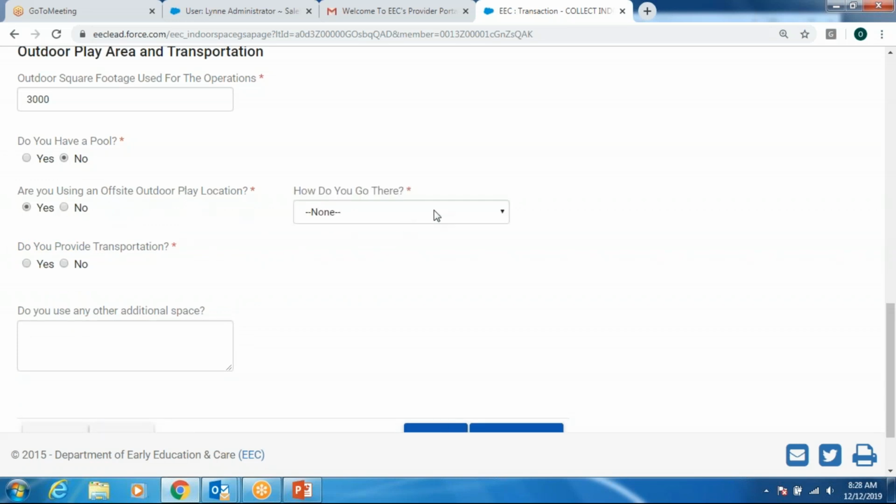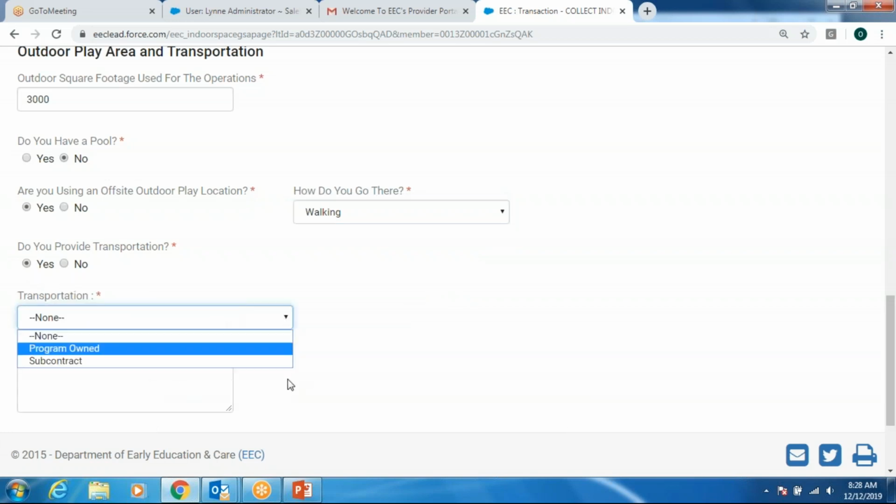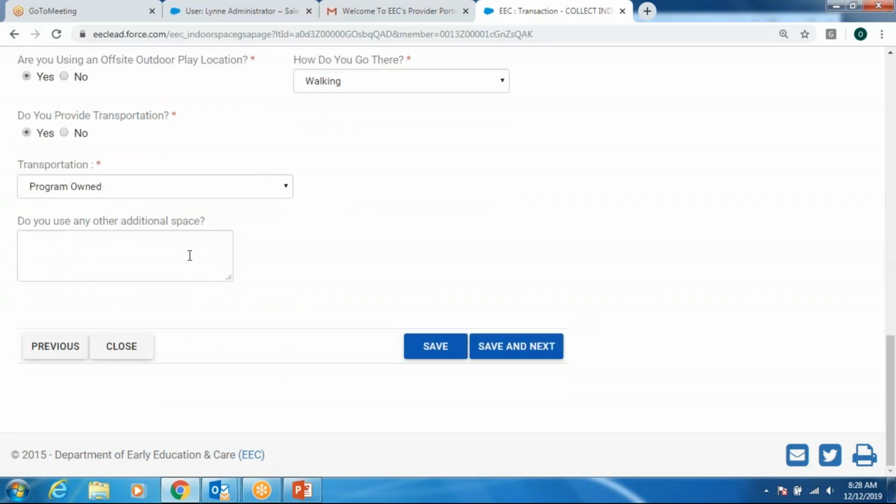If you use an off-site outdoor play location, we ask how you transport the children there, if they walk or if they take a van. And if the program provides transportation, we ask if this is program-owned transportation or if it's subcontracted. And then there's one last question, if you're using any other additional space for the program. And then we click Save and Next.